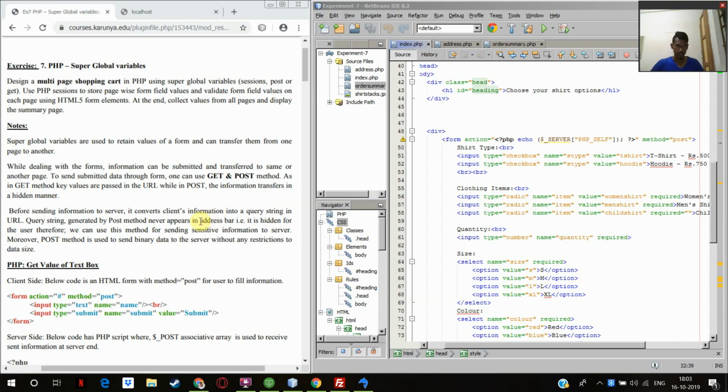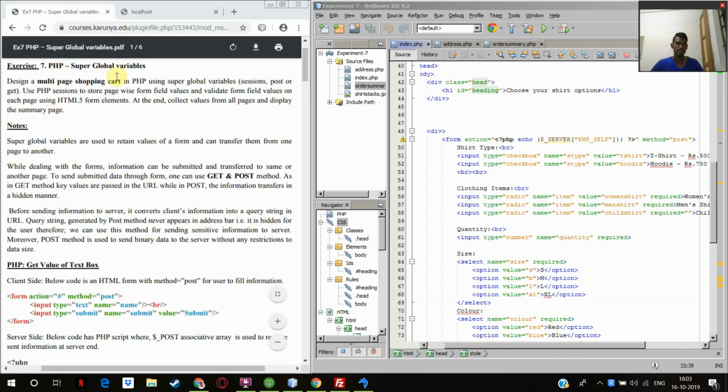Hello and welcome to the 7th experiment of the Web Technology Lab, which is PHP super global variables. I'm going to use the super global variables GET and POST. Basically, a $ sign followed by an underscore and GET or POST is our super global variable.